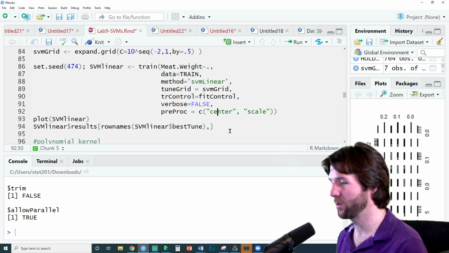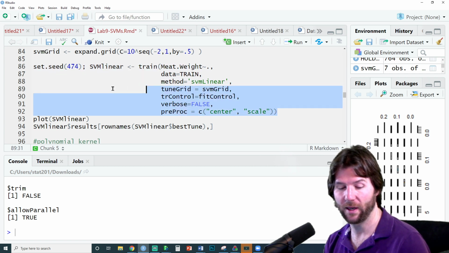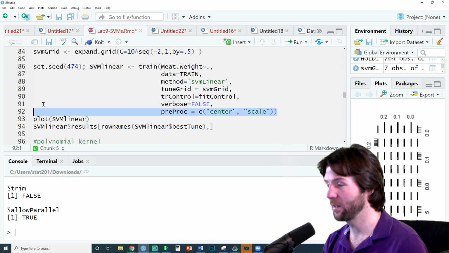It won't make the data normal. It just gives them a mean of 0 and a standard deviation of 1. So this code right here turns them into z-scores.